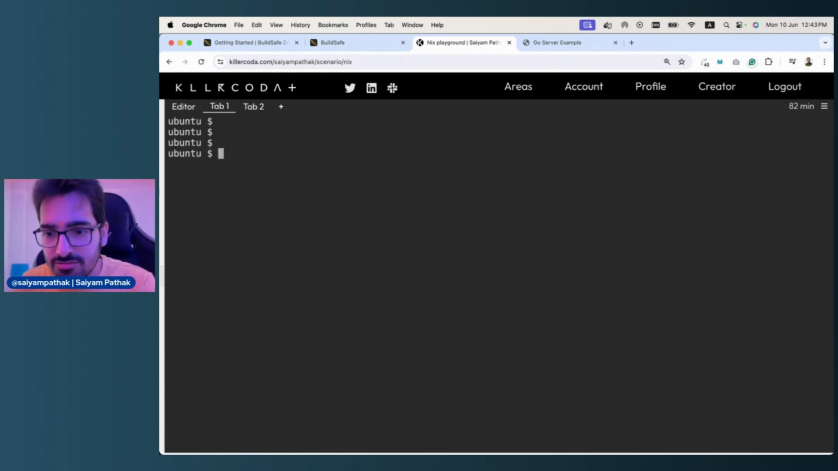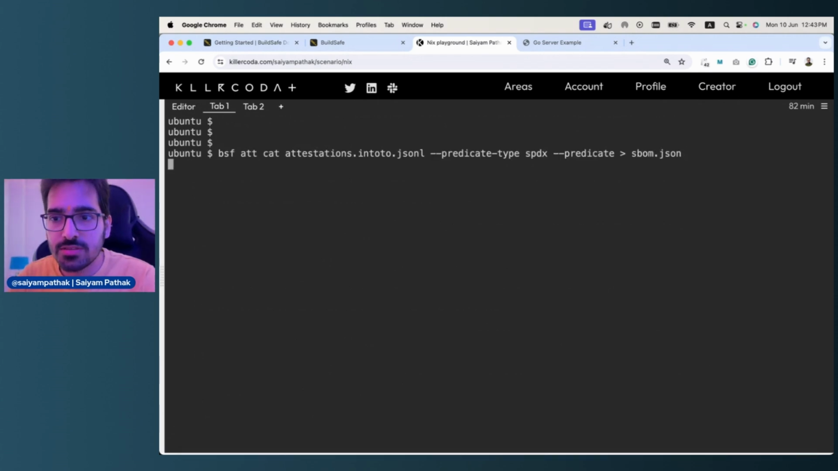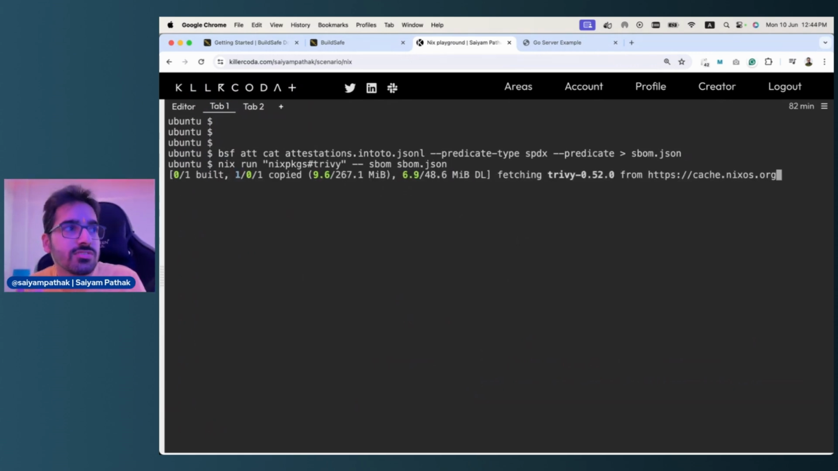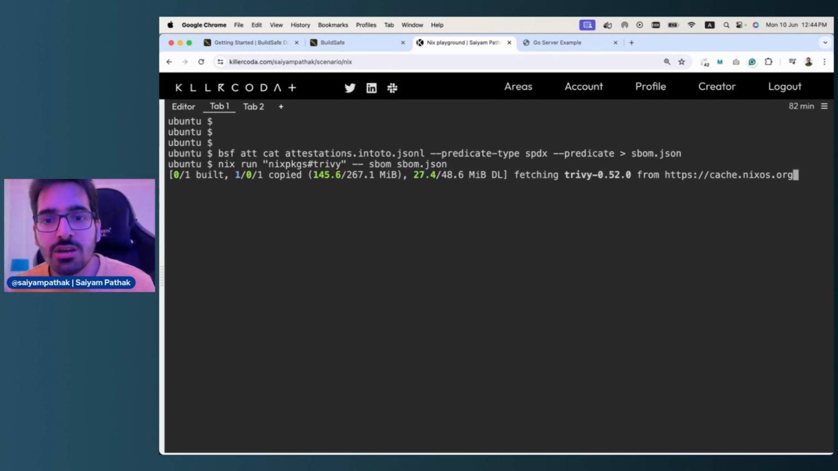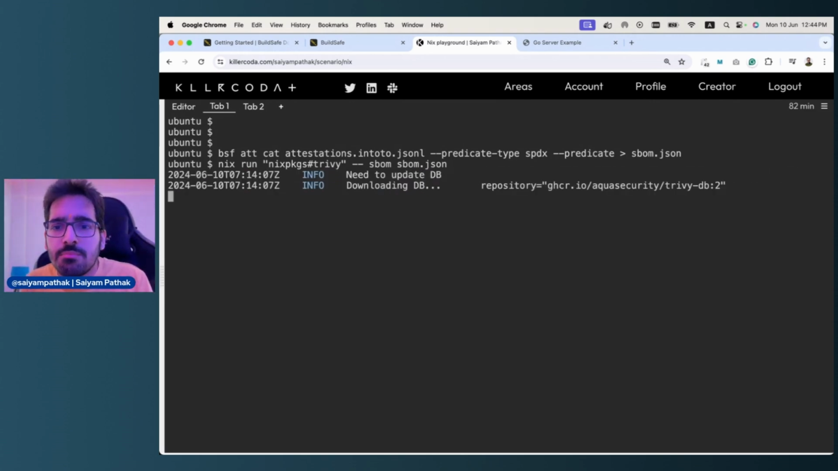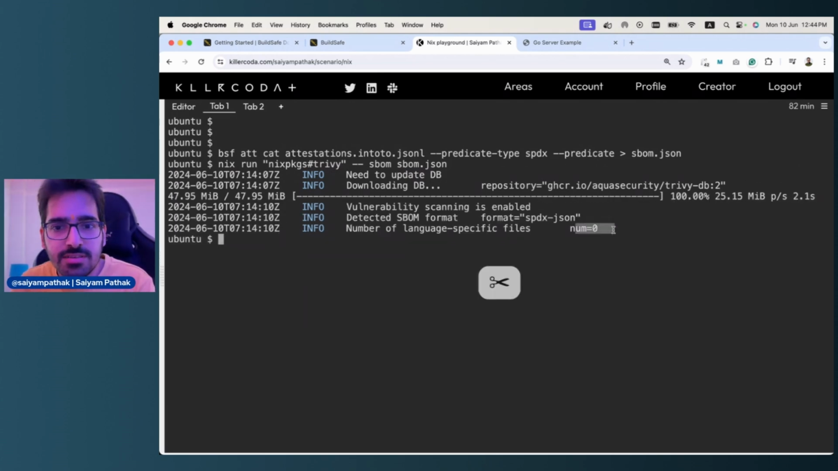So we will first install Trivy. First let's put this into sbom.json. And now since we have become Nix fans, we'll do a nix run nixpkgs#trivy with --sbom, and we'll pass this particular sbom.json file to see if there is any vulnerability or not. Hopefully there shouldn't be any vulnerabilities for this particular package or this particular application that we have built. And you can see the number is 0.